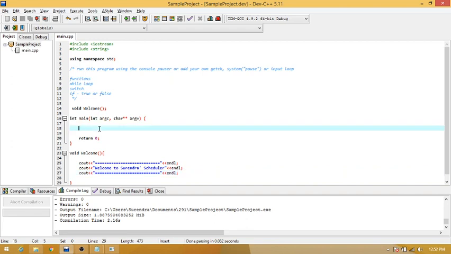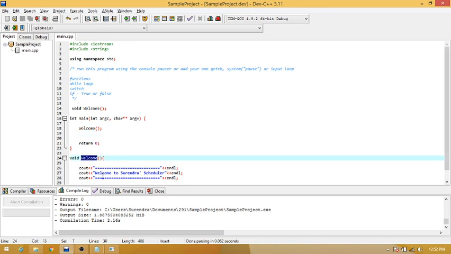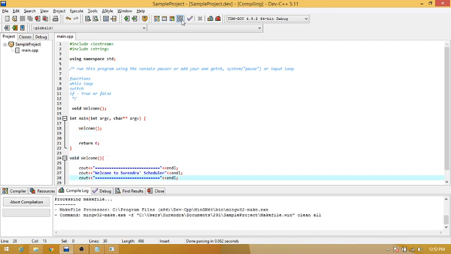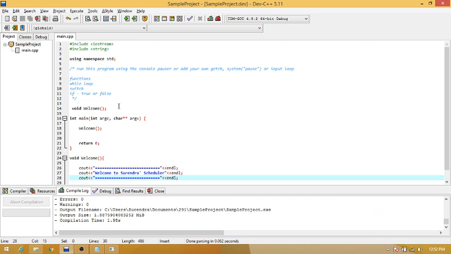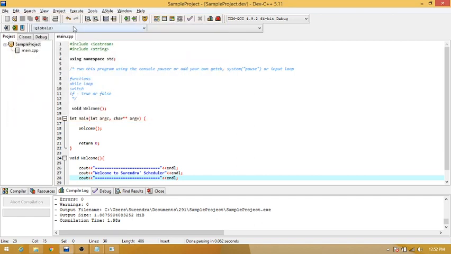Now I want to call the welcome message. That is, I want to execute this function. I'm just going to do this, and that's it. And what this is going to do is that whatever is in this code here is just going to run. That's it. You're calling that function. It has no parameters, it has nothing. We'll get the parameters eventually. So here you see, welcome to Surendra's scheduler. That's what I wanted. Excellent. That function works.